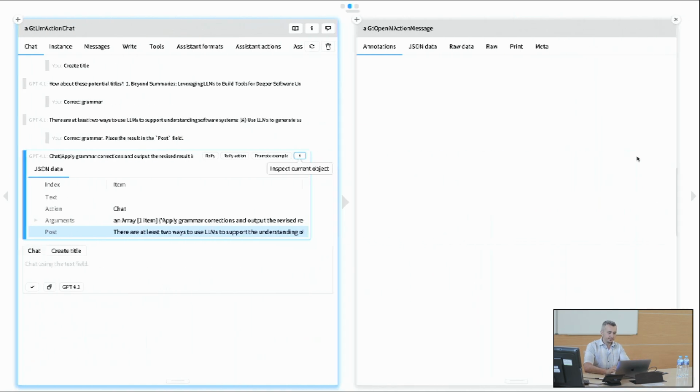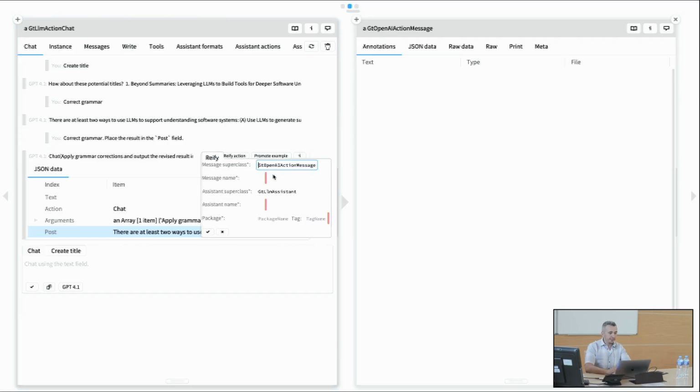If we inspect this, it's a generic message. It says OpenAI action message. So I would like to add a custom class for this message and then add the view to that message. For that, we have a reify action. So if we reify, we can create also two things. We will create a custom class for this assistant and also a custom class for the messages used by this assistant. So I'm going to say I want to create my blog post message, and my blog post assistant, and place it in the package my blog post.